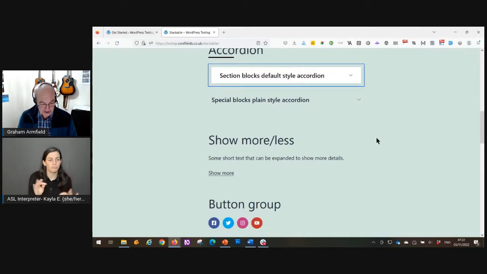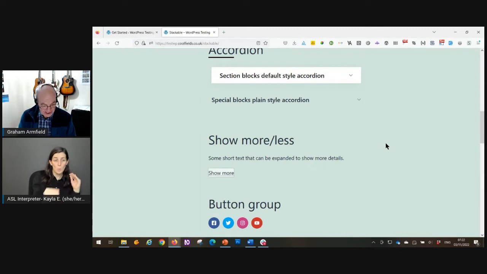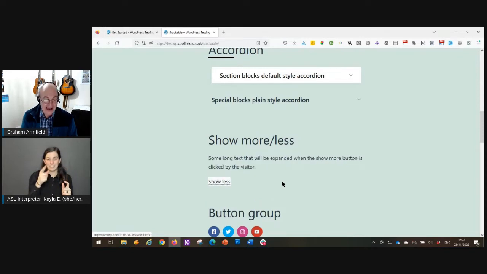The next one's an interesting one, the show more or less. If I tab down to that, good, there's a focus indication there. This works a little bit like an accordion, but if you look at the text above here, when I press the enter key, it actually replaces the text that was here earlier with some newer text, presumably some more expanded text. But focus stays on the button, which is very good.